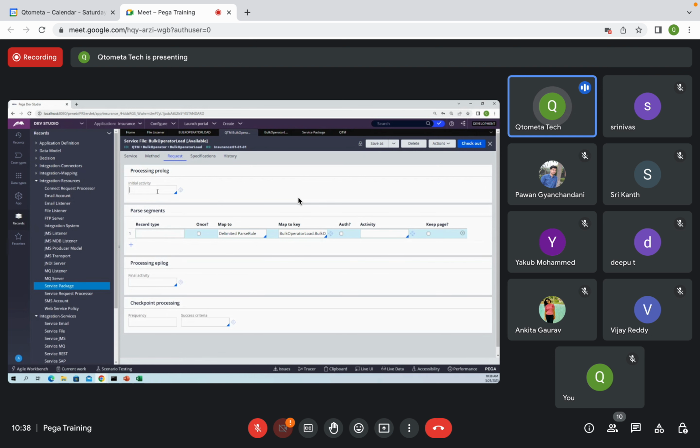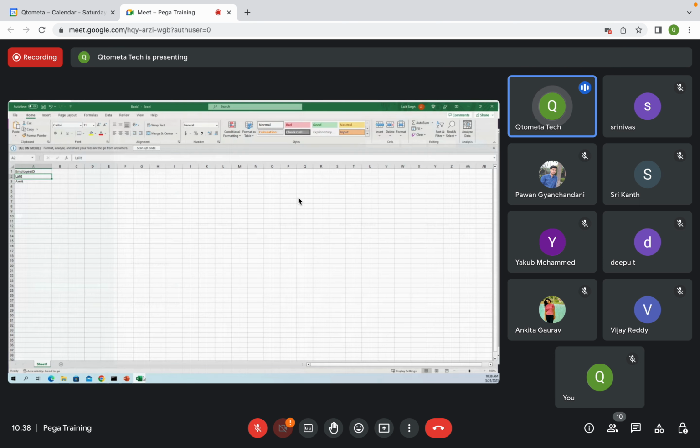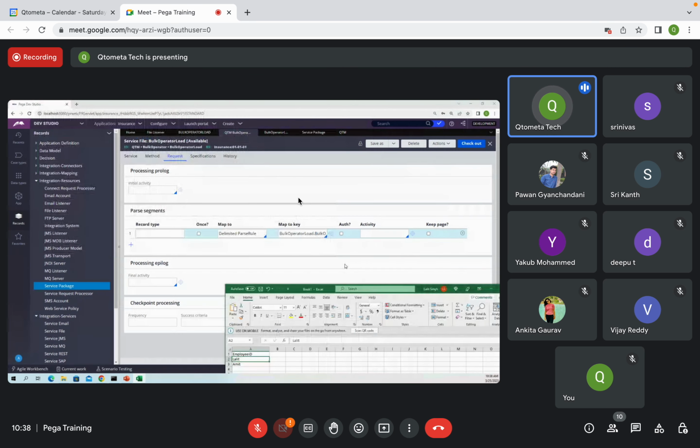This is just an initial activity. Let's say before processing you want to do something, or just do logging, you can use this activity. It's like a pre and post activity, and this will run in a loop. If you see here, I have 2 records. I have not configured it here as of now, but it will run 2 times.